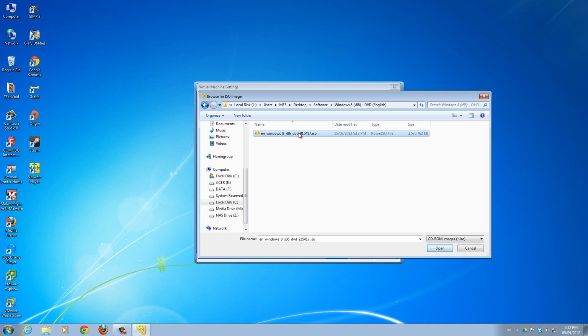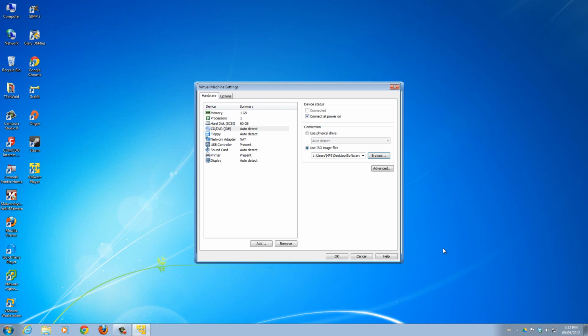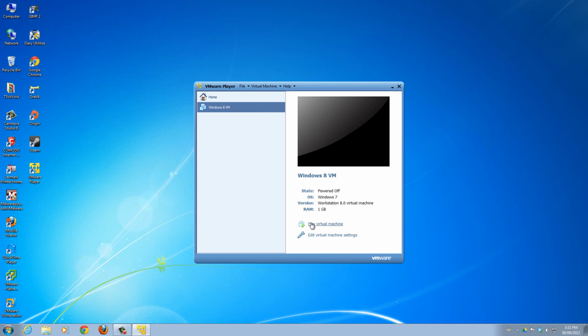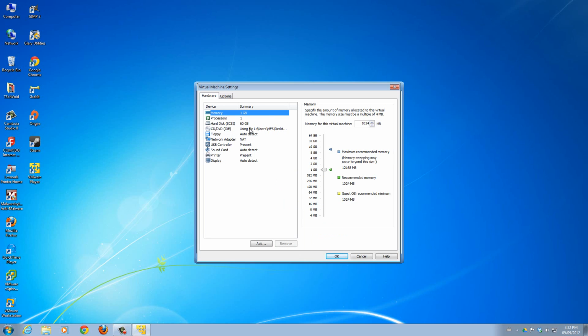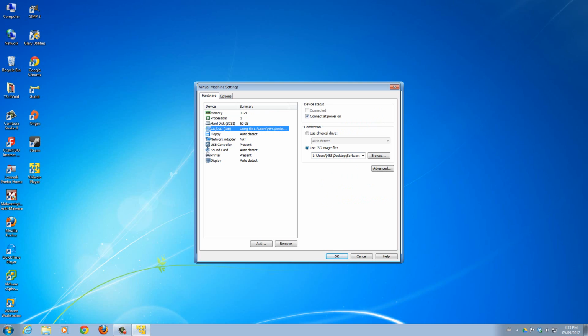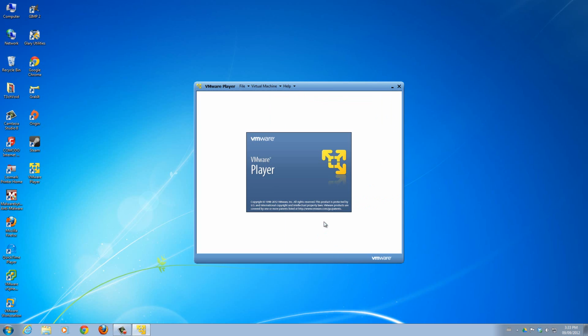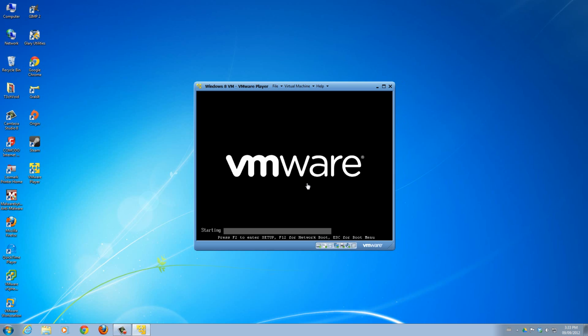So for now, I'm just gonna use the 32-bit. Click that, then click open, and now we just click OK. VMware by default, this setting we just changed is basically the same way we take a CD and put it in our computer and start it up. We're telling this machine that this is the CD we want you to load, the Windows 8 CD. We'll click OK, and now we're gonna click the play button to get it started.